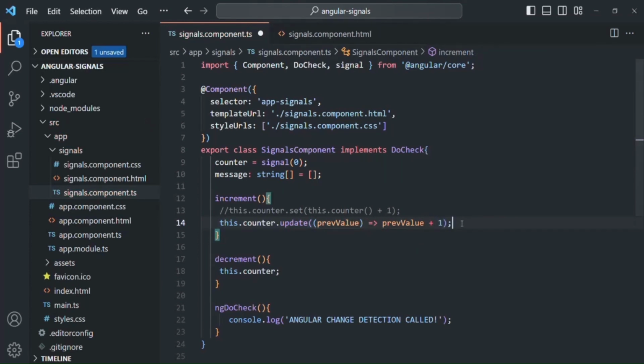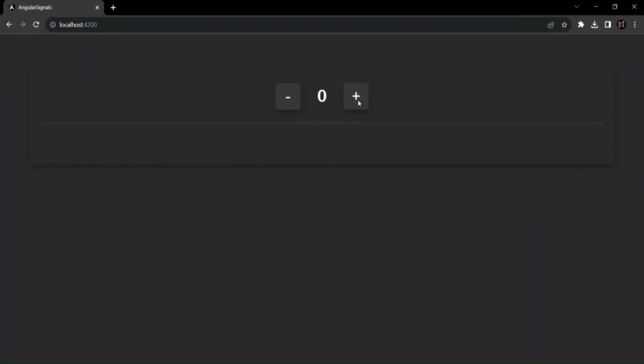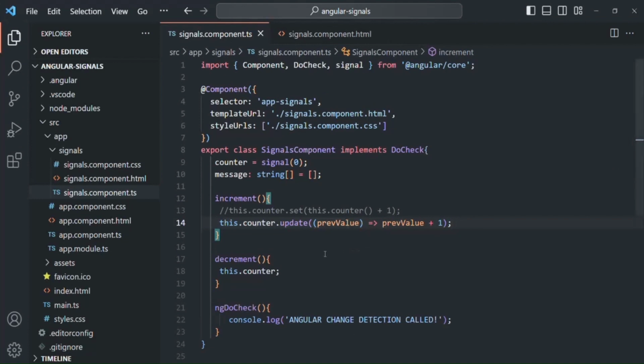And this should also work. So if I save the changes and go back to the web page, when I click on this plus button, you will notice that every time this plus button is clicked, the value is getting incremented. So here, since the new value of this counter signal depends on its previous value, we should be using the update method because the update method receives the previous value of the signal.